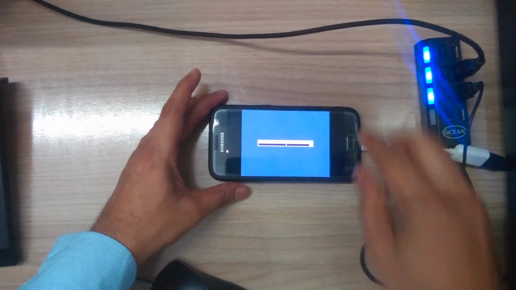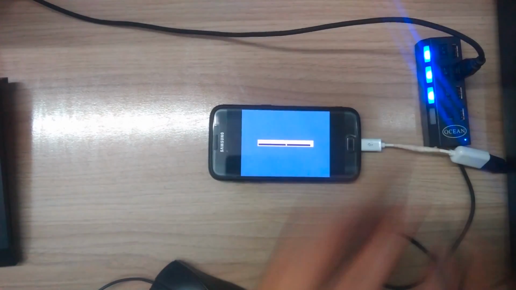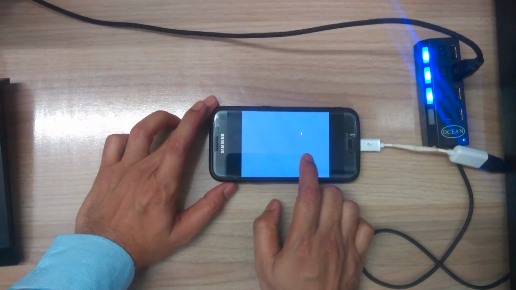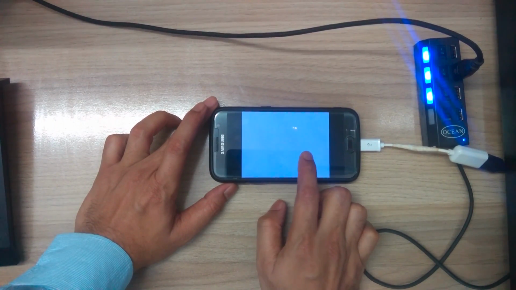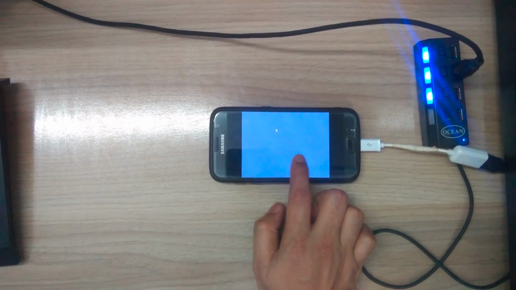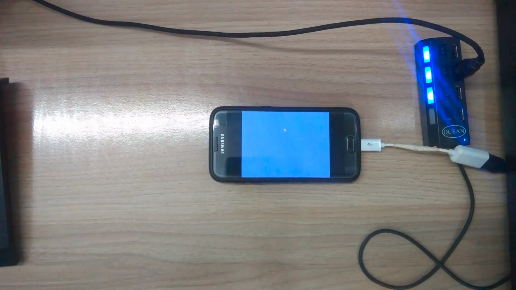If you guys want to use it, use a trackpad. So I'm going to remove the mouse. So as you guys can see, I'm able to use the cursor by moving my finger on the screen. So this is how we can use the cursor.